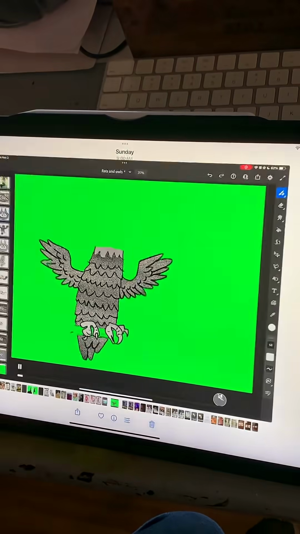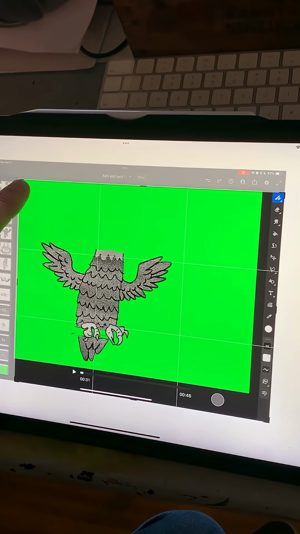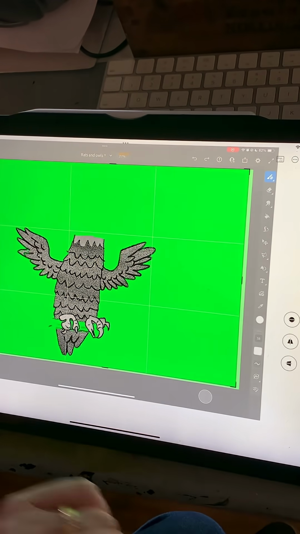So before I go into After Effects, I'm gonna go real quick into the Photos app and just crop that little screen capture that I took down to just the owl and the green screen.